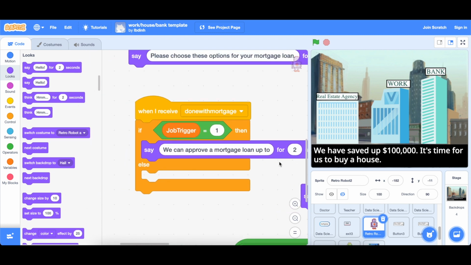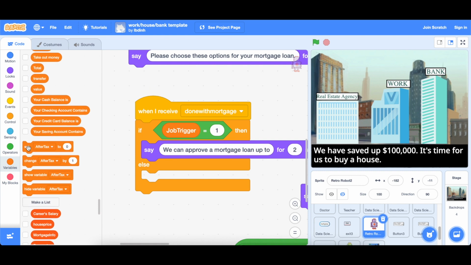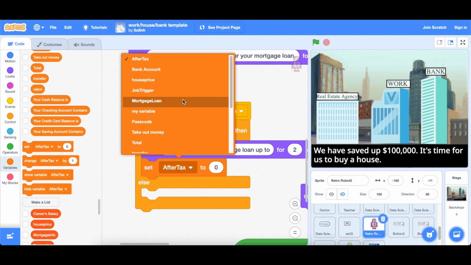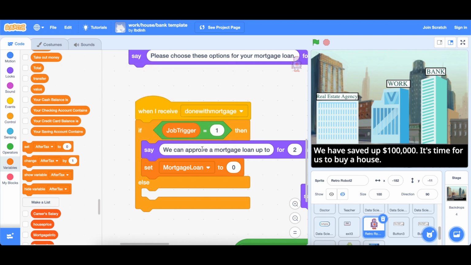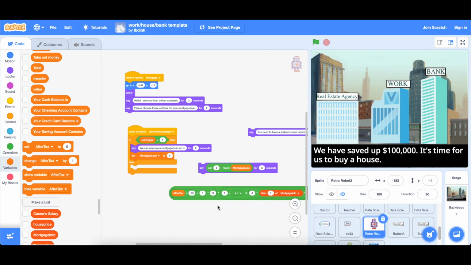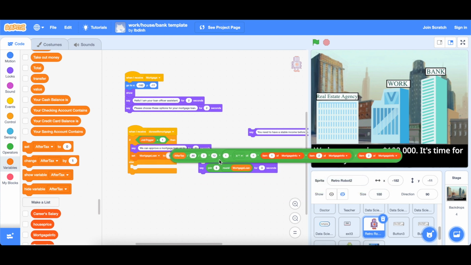For the next block, we want to set the value of the variable named mortgage loan to the provided formula. It is used to calculate the loan based on the net monthly income, the loan term, and the interest rate. So we can go to variables, drag the set block under the say block. We'll change after tax to be the mortgage loan variable. And then what we'll do is that we can drag this entire formula into the 0 spot right here.